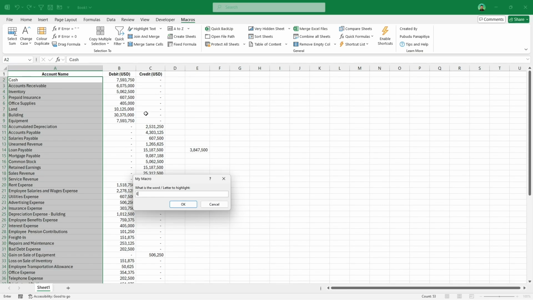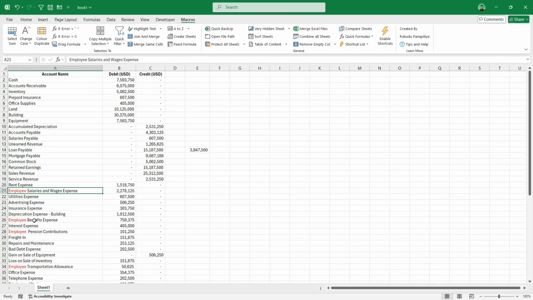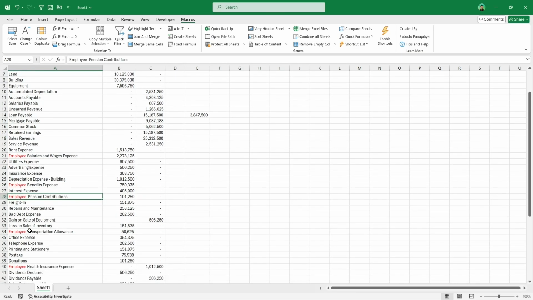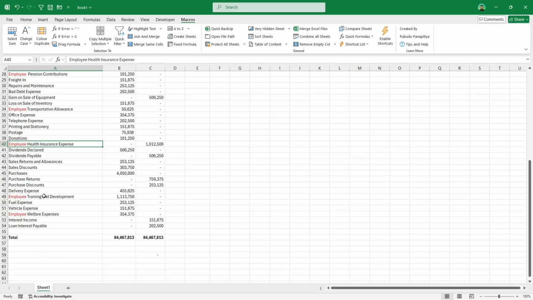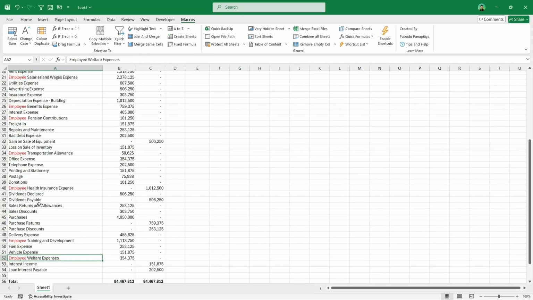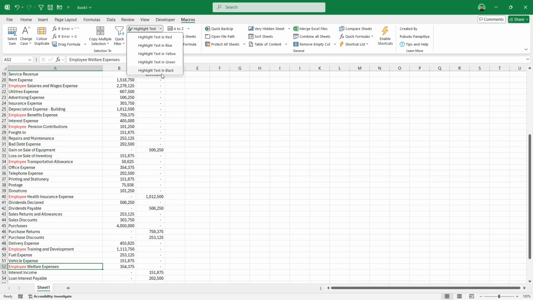Remember, this is case sensitive. You can give letters or any word. I'll type macro here and press OK. Now you can see all the text macro word got red color. Not only red color, you can put any color in this list. If you want to make it black again, you can use highlight in black. Okay.